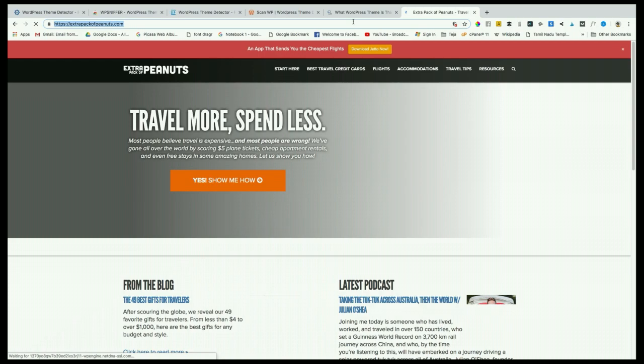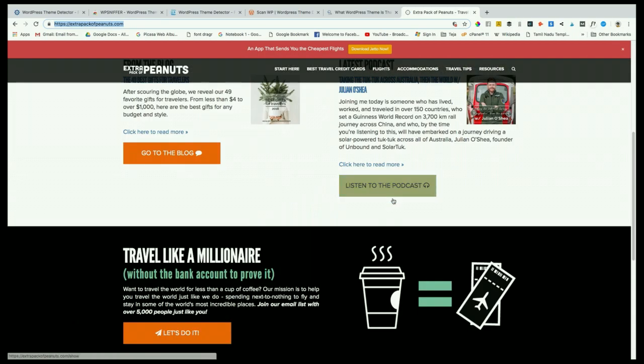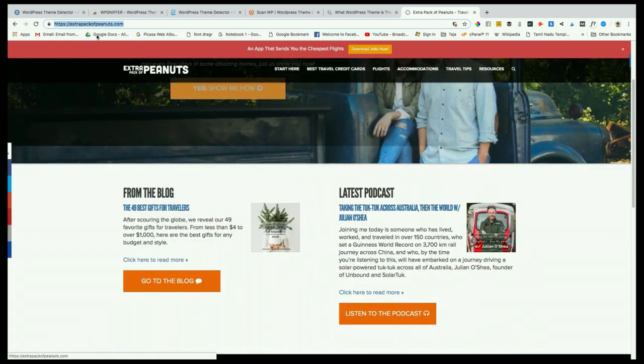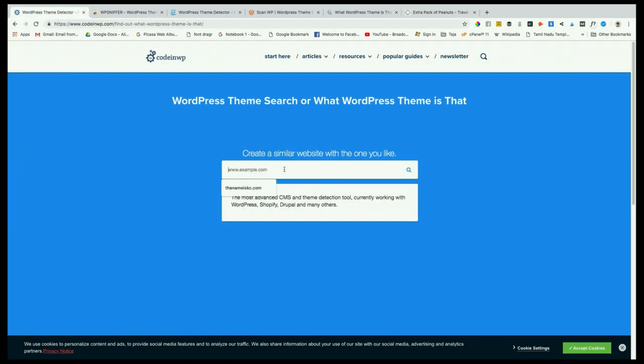Let's say I take this website and I really want to understand what theme it has been built upon. Let's go to CodeinWP and put in the URL. Though I said we would just be demoing one website, let me go ahead and show you two websites with each of these tools, so that we get a clear-cut understanding, and we also know the authenticity and the reliability of these tools when we use them in real time.